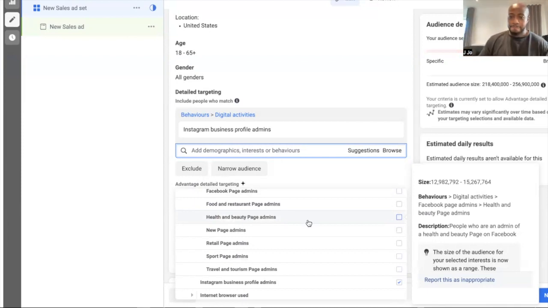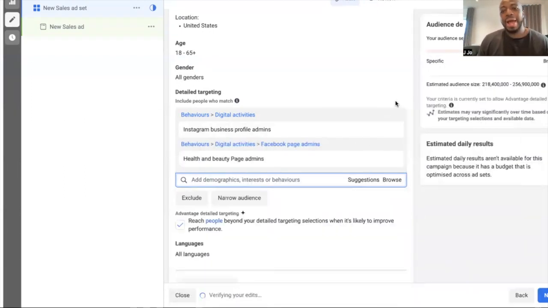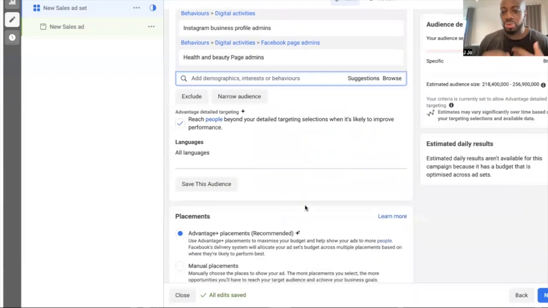Once you see that, all right, cool, I want to target this, then you basically just tick it and it's going to appear here. And then what you do is continue with building the rest of the ad. So guys, that is how you do it.